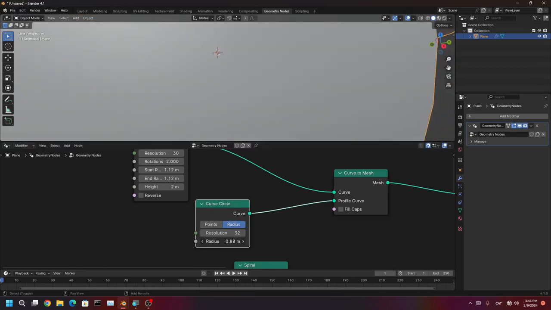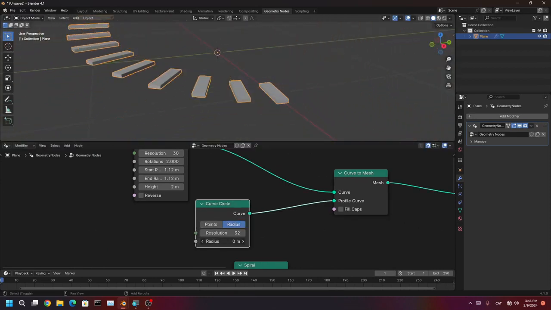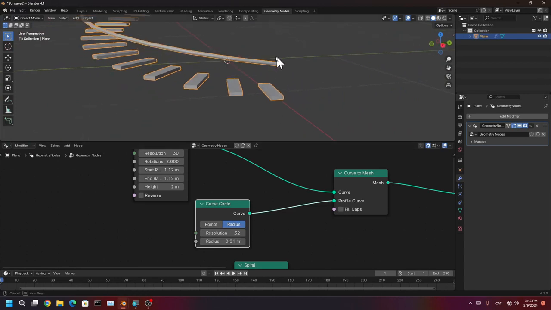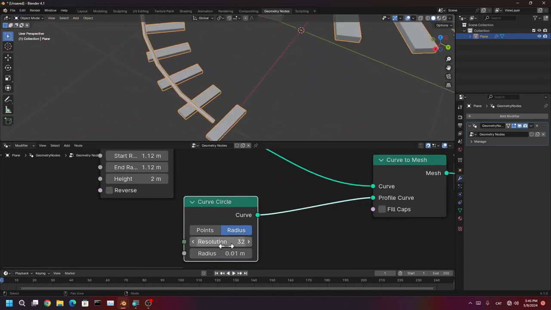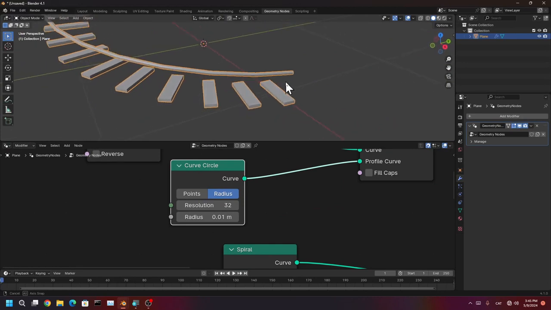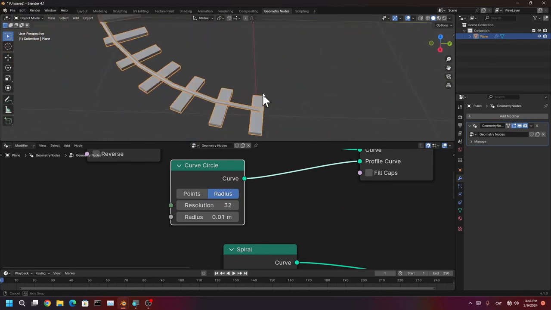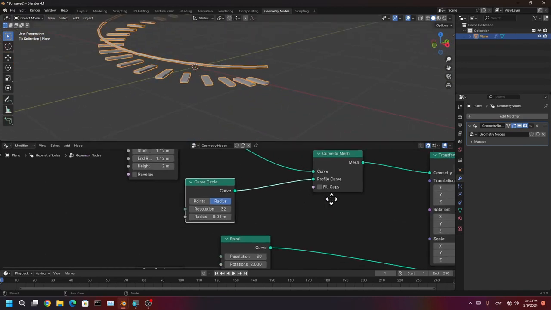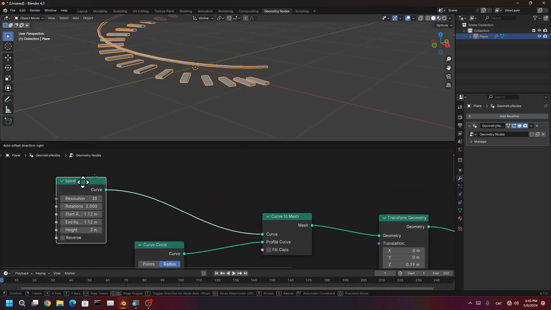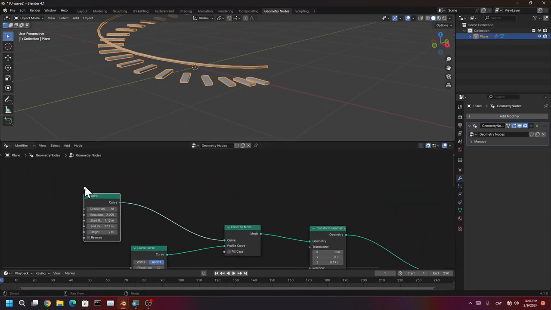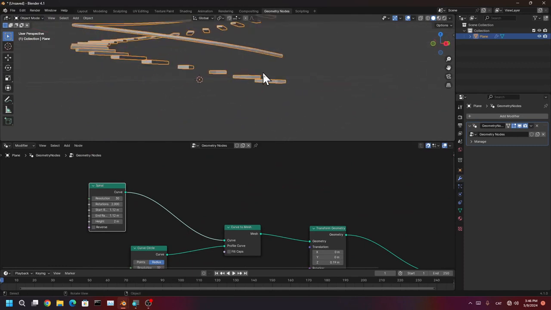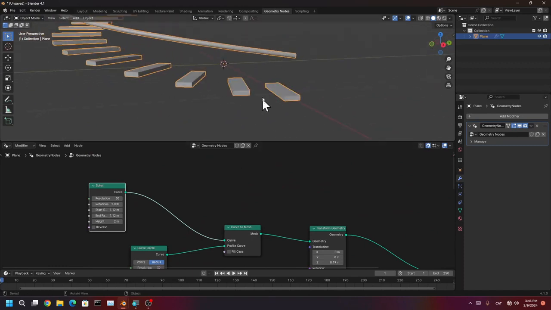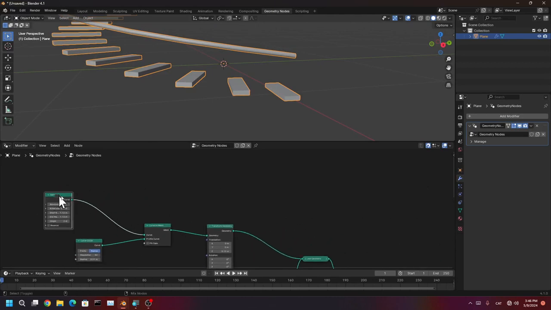Okay, let's decrease the radius to something believable. Okay, this one, 0.01. It is working. Amazing. While we are having this spiral, we can use it to instance on it pulse, okay, that goes with each step. To do that, we need also to join this with this one.